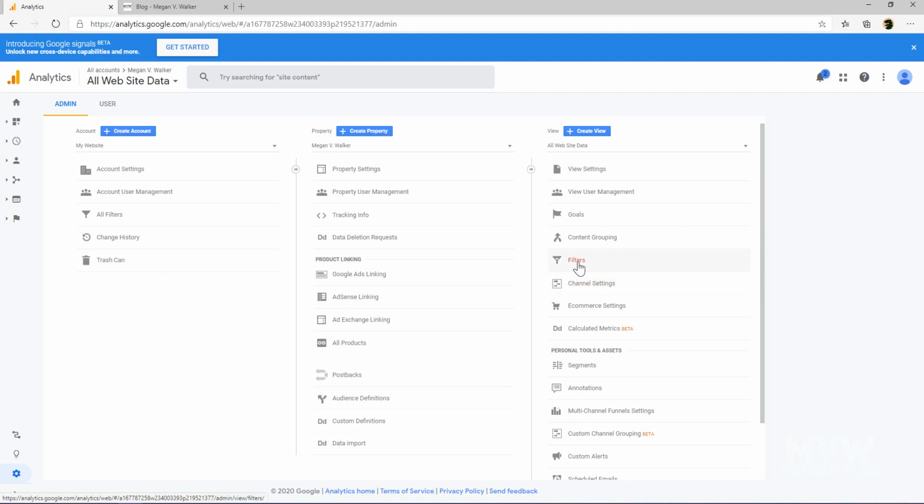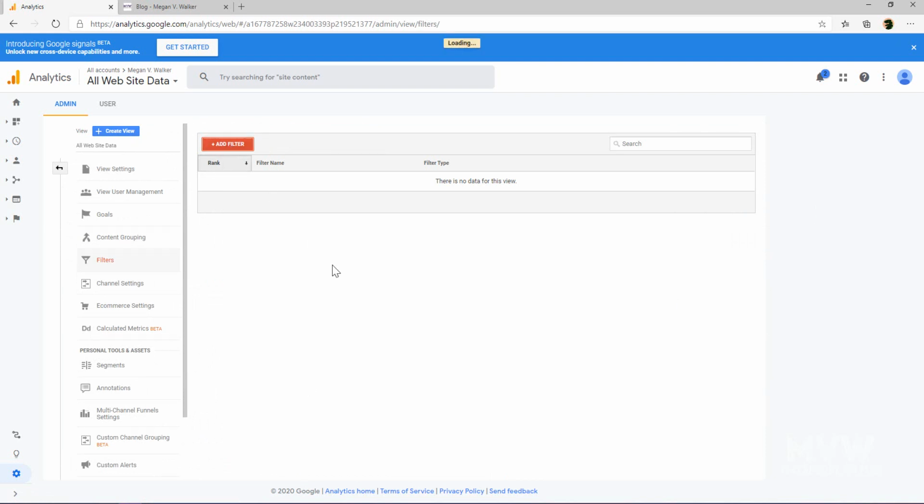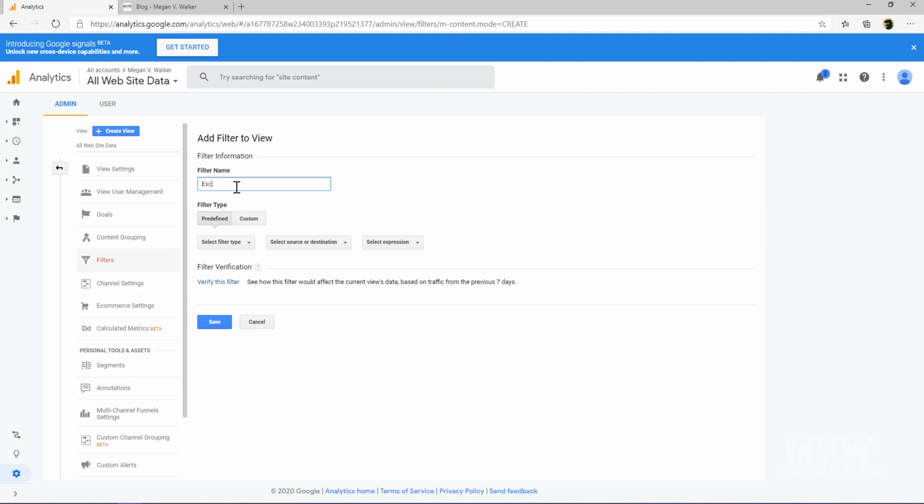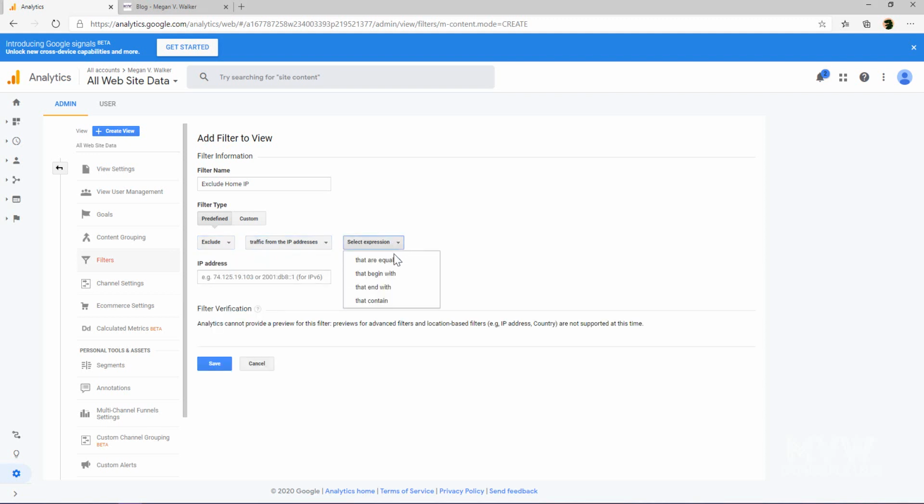I'm going to click on filters and then click on add filter. Now I'm going to call this filter exclude home IP, and I'm going to go for a predefined filter type and exclude traffic from the IP addresses that are equal to. We'll see there that it has IP address and two different examples. One is known as IPv4 and the other is IPv6. The IPv4 is the one that has four different sections. There it's got the example 74.125.19.103 and then the other one is a little bit longer.